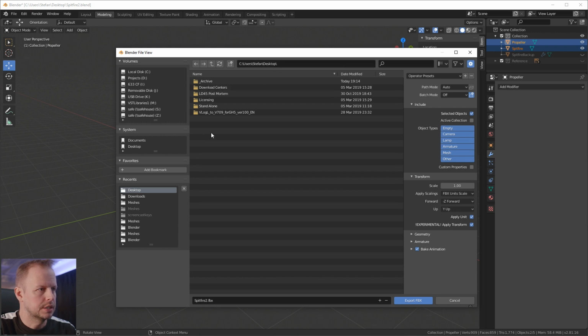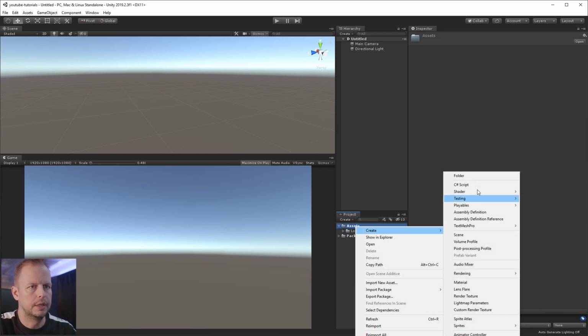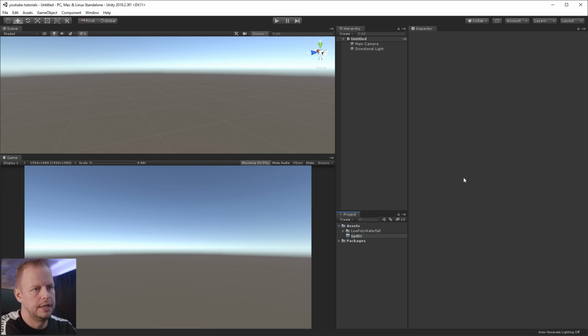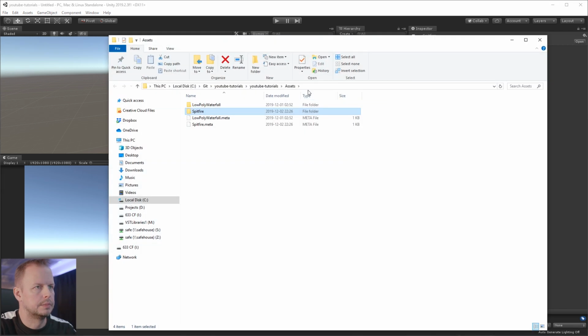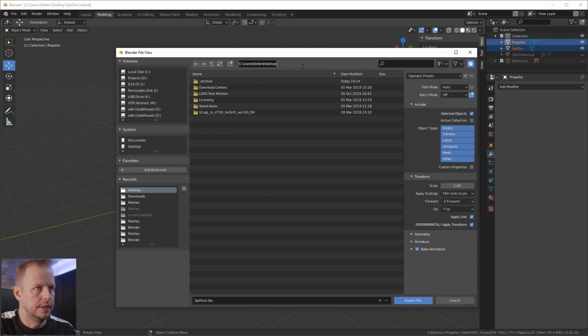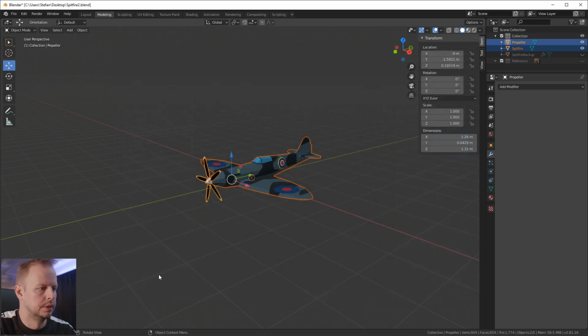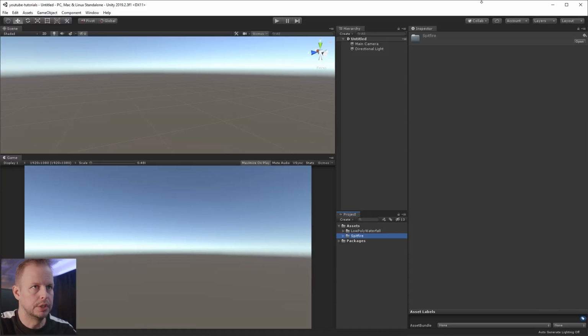So let's bring this straight into a Unity project. I've got one started here. Let's create a new folder here under Assets called Spitfire. And then let's do Show in Explorer here. Spitfire, Control C, and then we'll switch back to here. And then we'll copy and paste that path here, and then call this one Spitfire. And then export. And then it'll automatically import into Unity then, since we saved it into that folder.